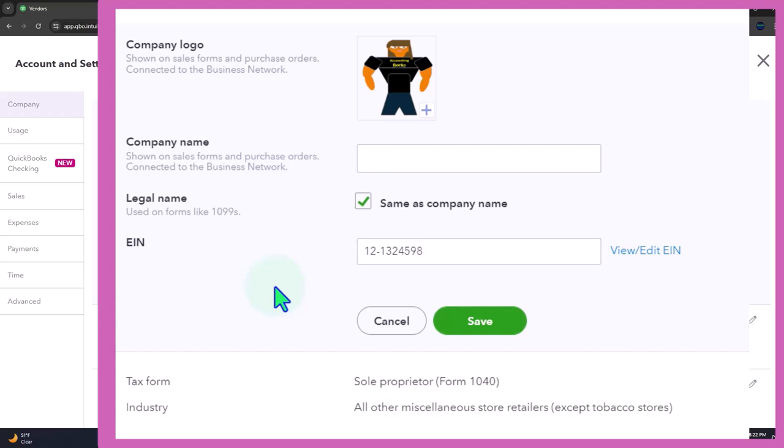And if you don't have an EIN number, they're going to want your social security number, which, one, isn't secure because now you have to give them your personal number, and two, doesn't look as professional. So if you don't have an EIN number, you might want to get one, even if you're a sole proprietorship with no employees.